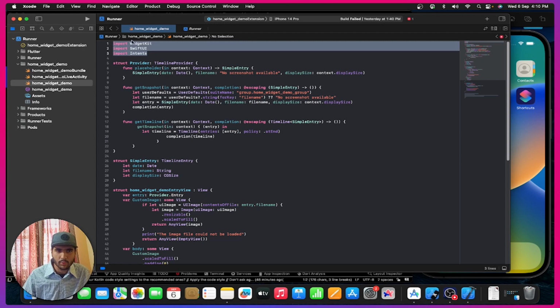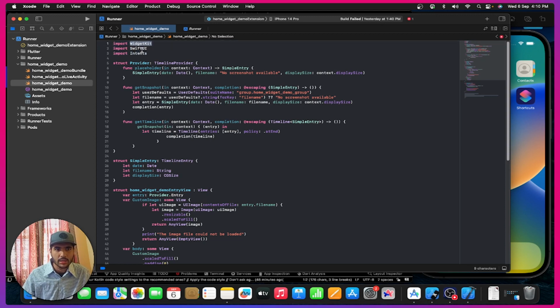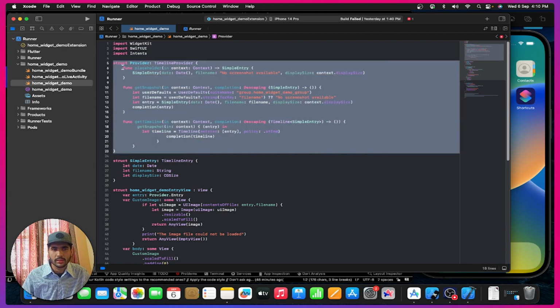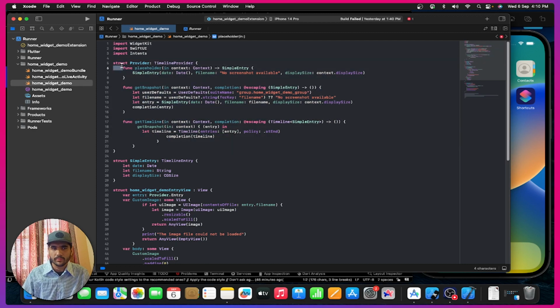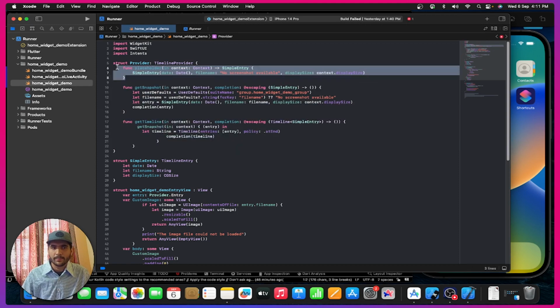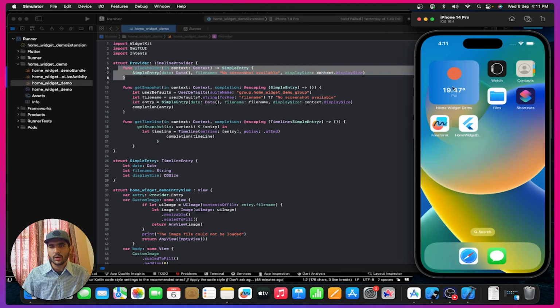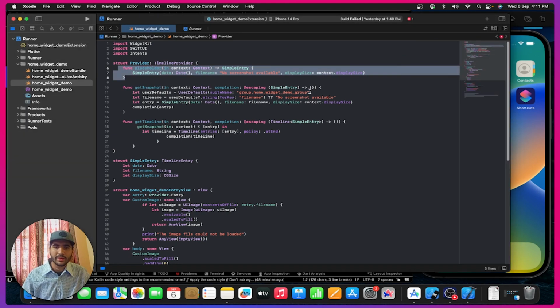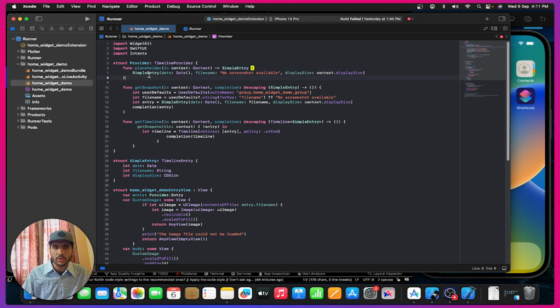After that, import WidgetKit, SwiftUI and Intents. Create one timeline provider. A struct is like a class in Flutter, so you have to create a struct Provider. It will have placeholder, getSnapshot and getTimeline. Placeholder is whatever it will show by default when you are initializing it. So placeholder is like the initialization value, a dummy value.